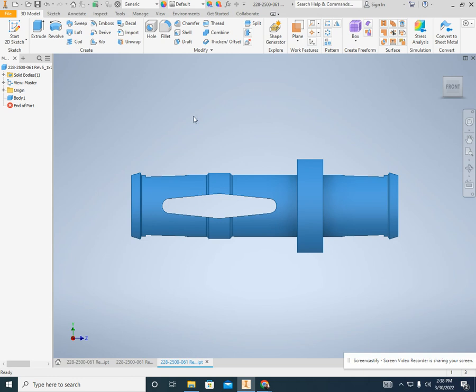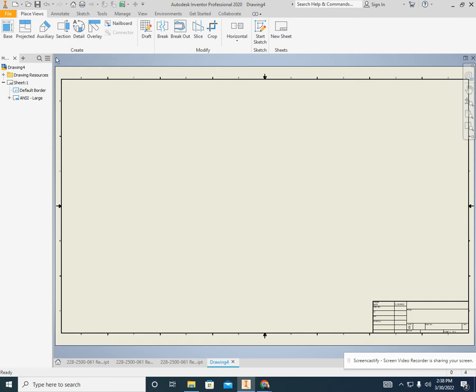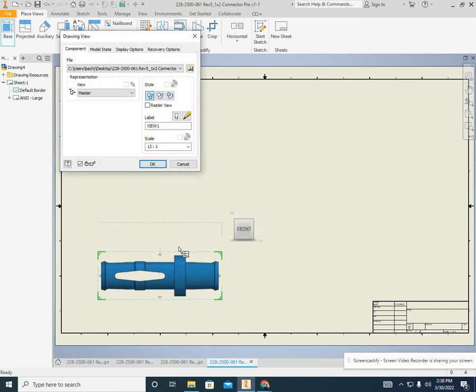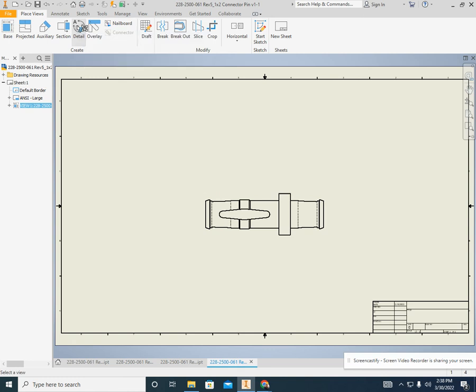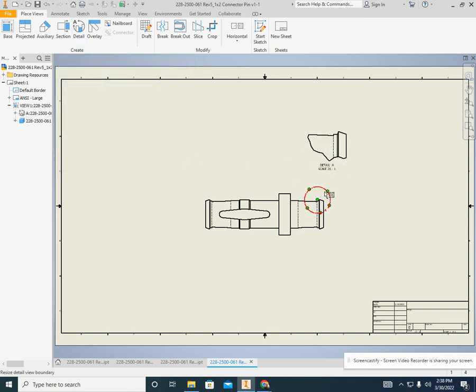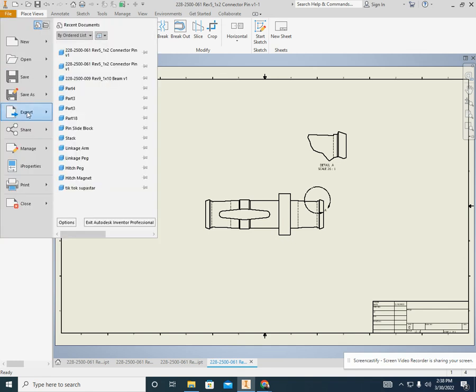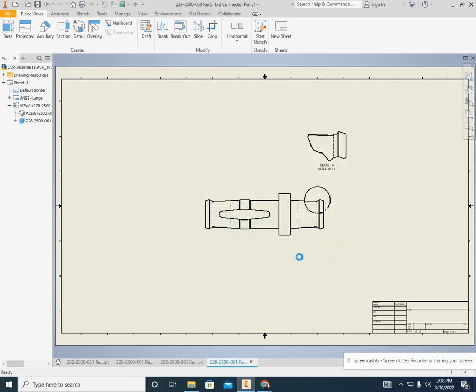Okay, now that I have this reset to front, File, New, Drawing, Base, and it comes right up there. Pops in perfect. Now all I have to do is drag this over, and just like the last one, Detail, double click, and I can drag that right there. So it has Detail A 26:1. And again, File, Export, PDF, comes up with a file, save it as a PDF. That way you can turn that drawing in.